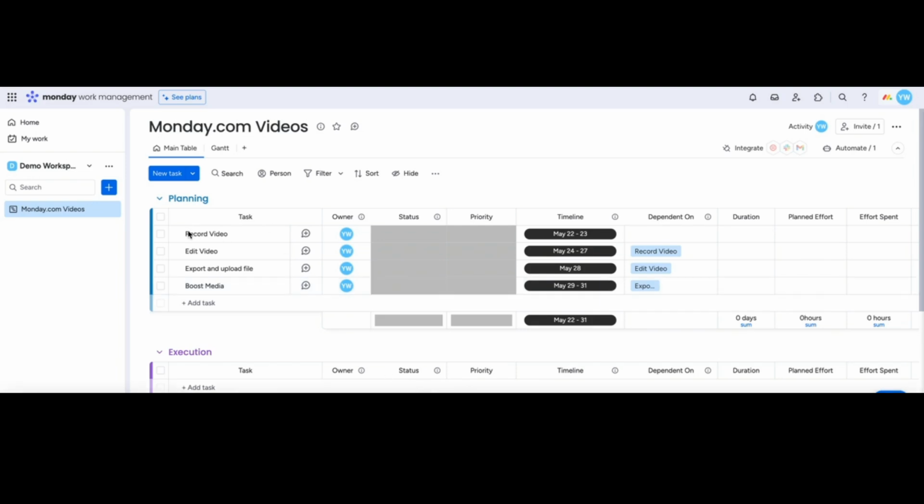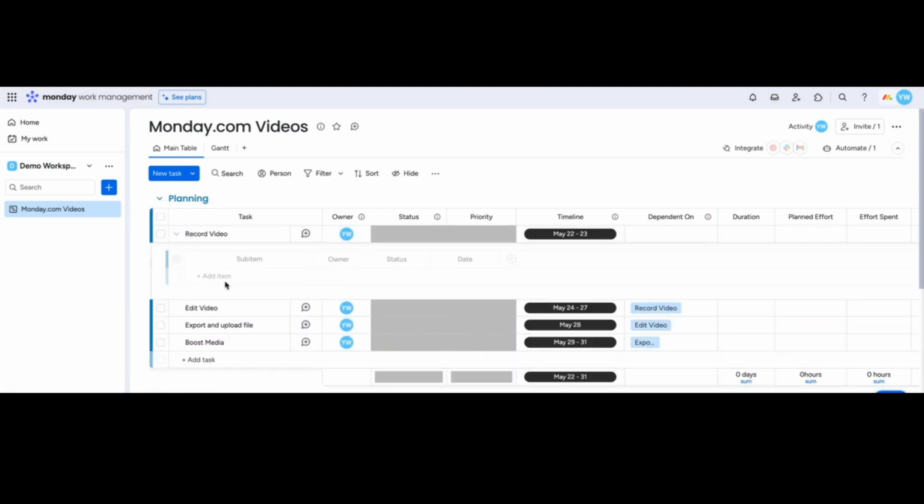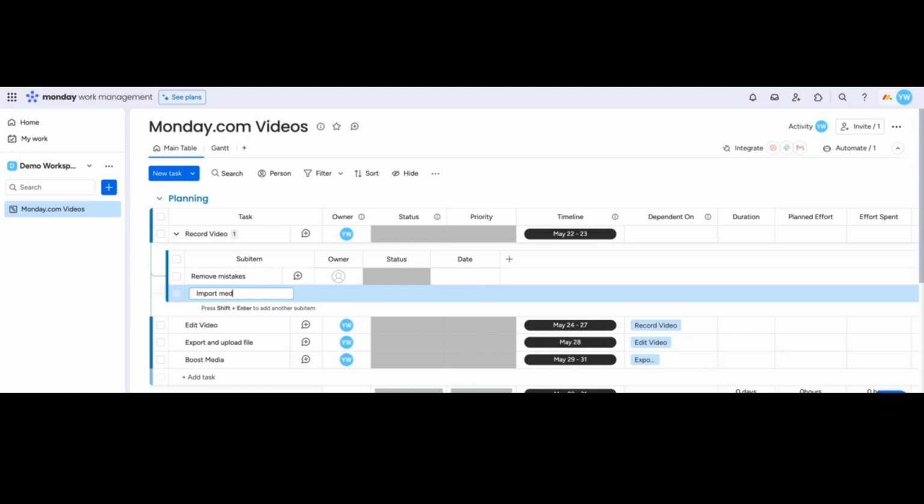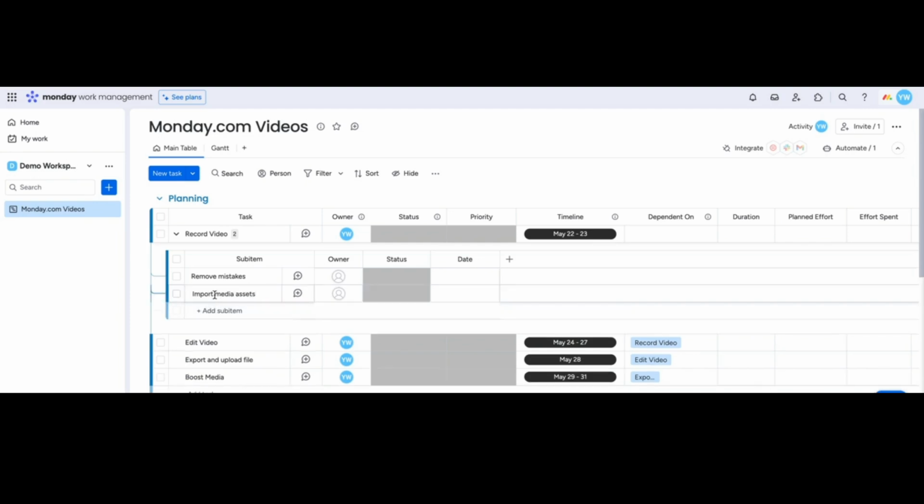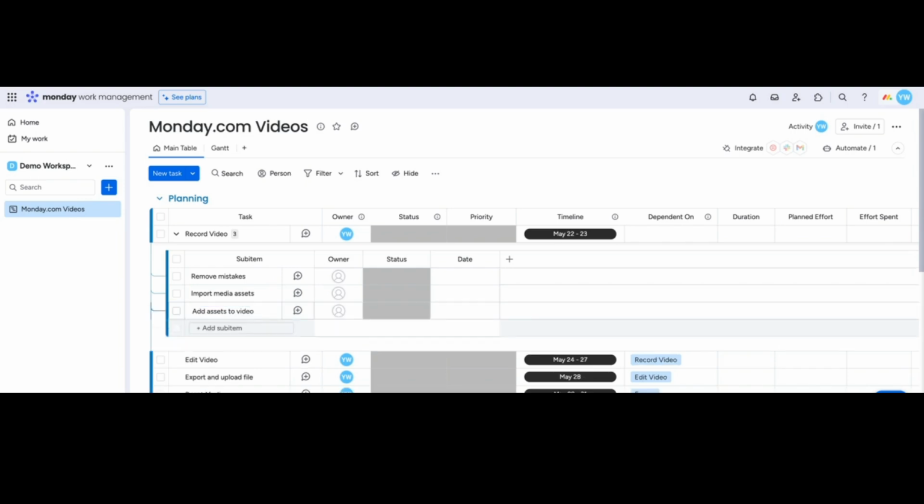Monday also allows us to add subtasks. So let's add some quick. You do that by expanding an item, which will allow us to then add sub-items. So let's say we're going to import media assets. We're going to add assets here. Subtasks do not have the same columns as the main task and need to be independently configured.